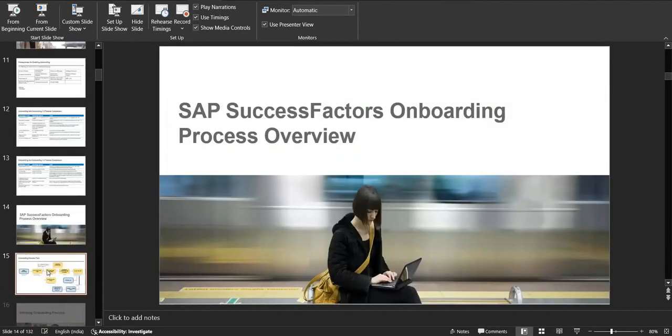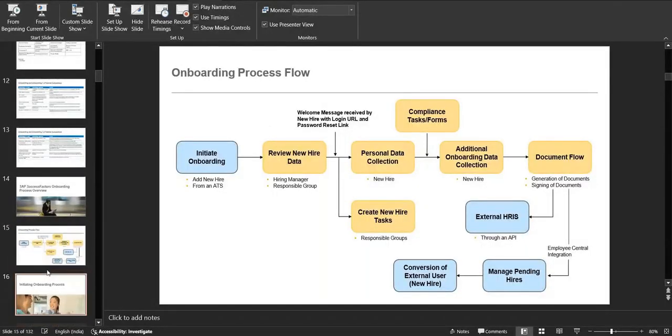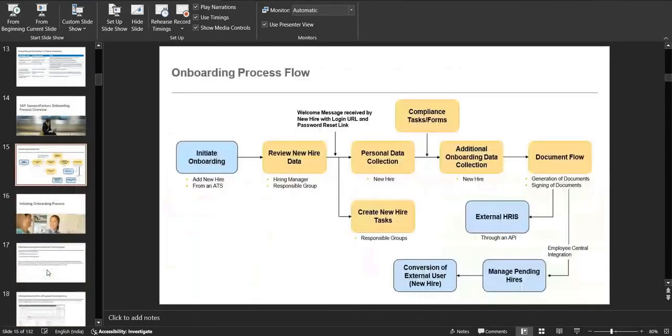Now this would be the last topic for now. We are going to discuss the onboarding process flow. The process flow can be changed depending on our requirement. Let's say for some of the countries the compliance forms are available. Compliance task forms are available for those five countries, US, Canada, New Zealand, Australia, and UK, but not for other countries.